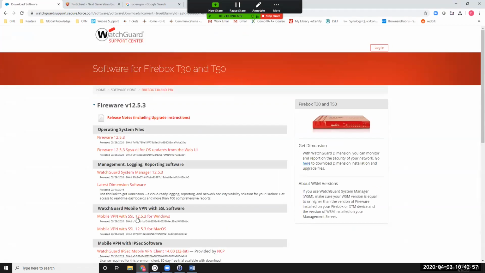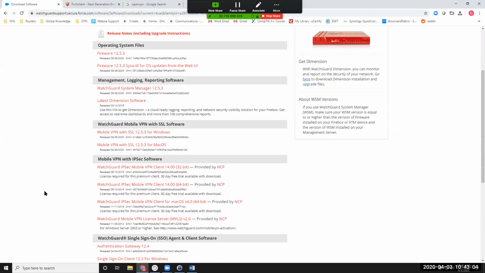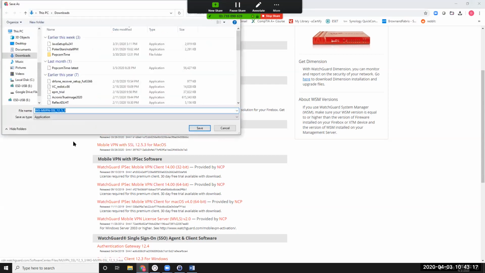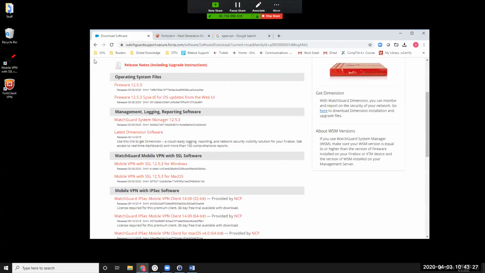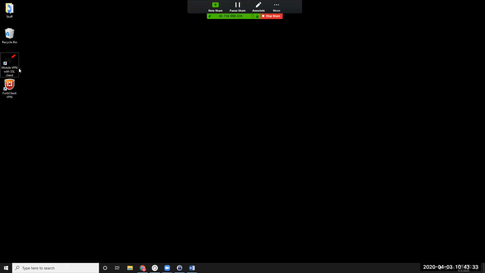When you're on this page here, what you're looking for is the WatchGuard Mobile VPN with SSL software. If you go down to here, I'll just highlight it for you guys. You have 2 choices, for your Windows or for your Mac, depending on which operating system you're using. When you click it, just quickly install it. It'll go into your downloads folder. Run it, follow the prompts necessary, and you will end up with WatchGuard on your desktop like so.